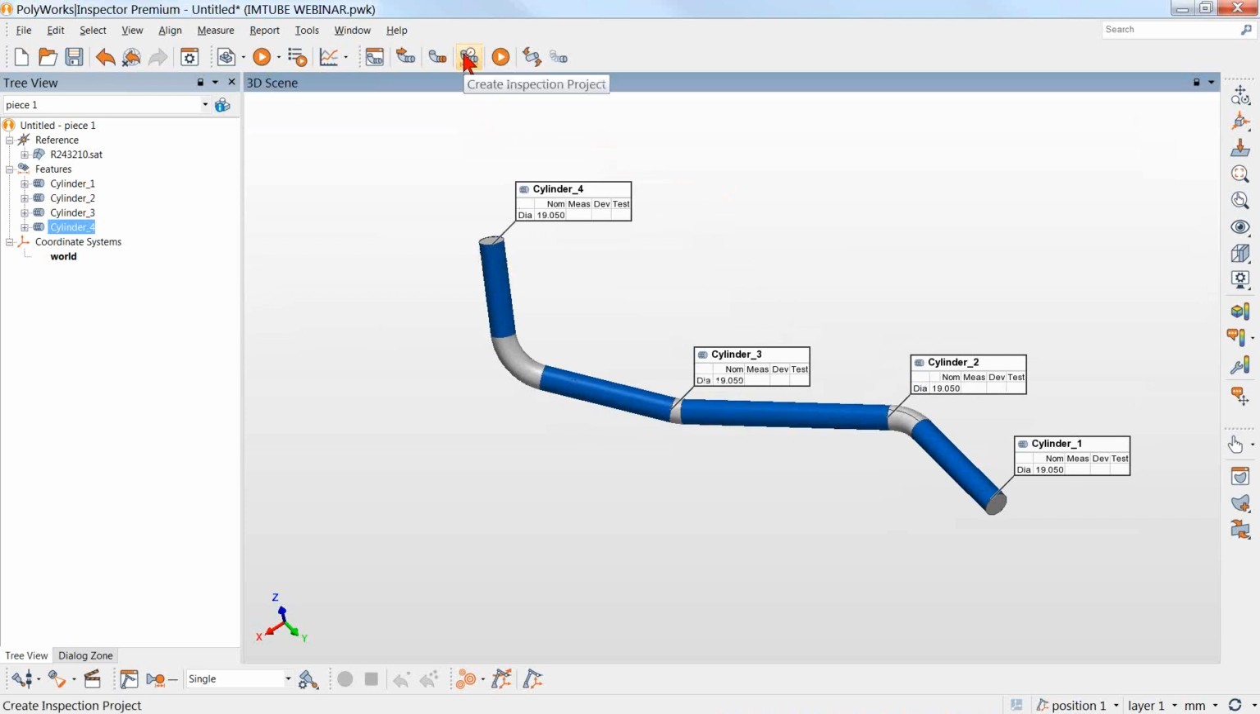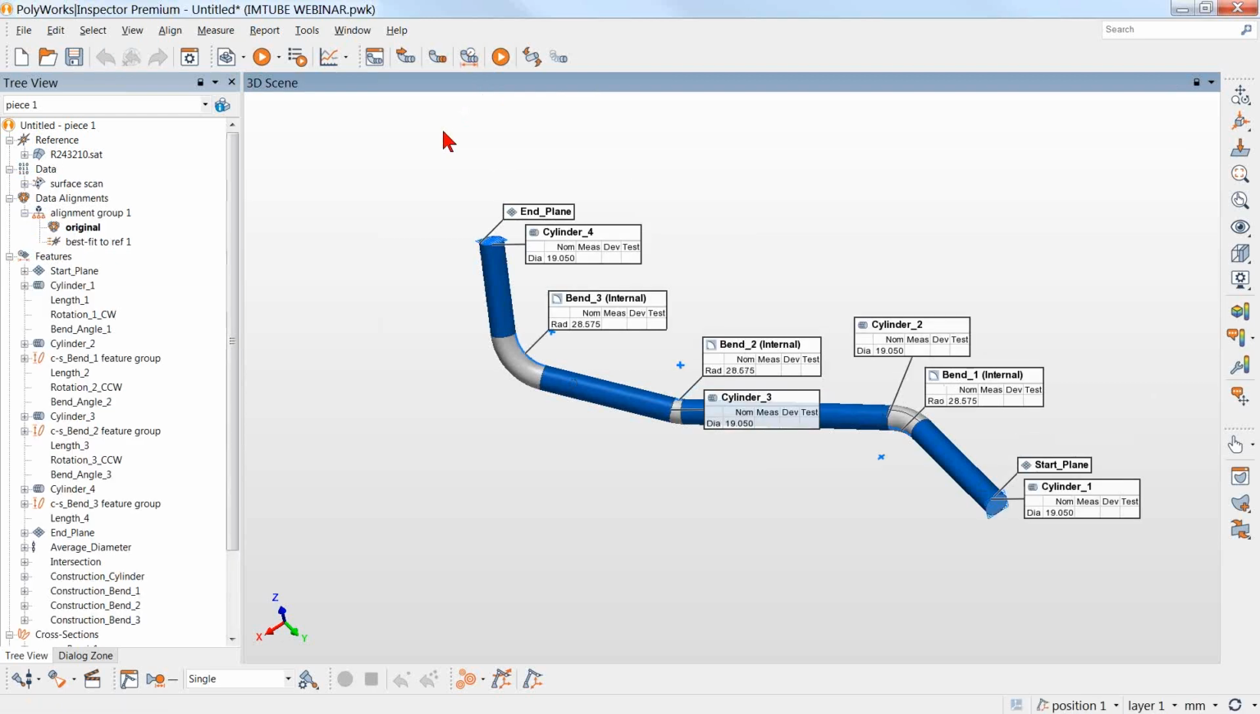After this has been created, we can go to our next step, which is to create the inspection project. When we launch this, PolyWorks runs the set of macros that creates all of the construction geometry that we need when we do our measurements.